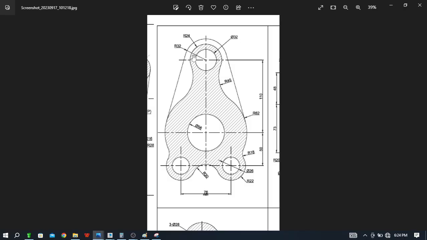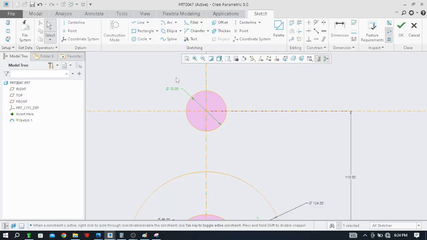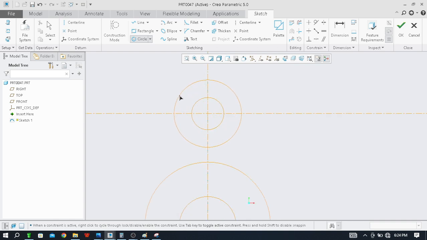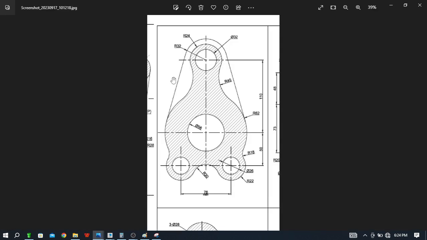Our second circle is ready, whose radius is 24. The radius is 24, so the diameter will be double of this radius. So we'll draw over here. Take the circle command again, take the center point and draw any circle like this. Move away, press the middle mouse button. By default 66 is generated here.